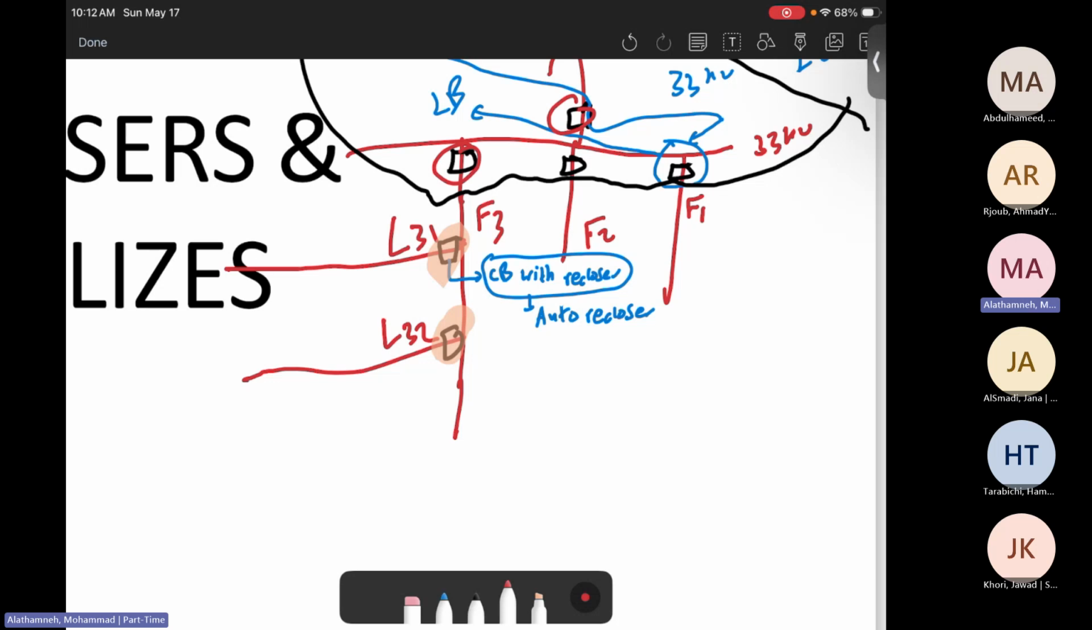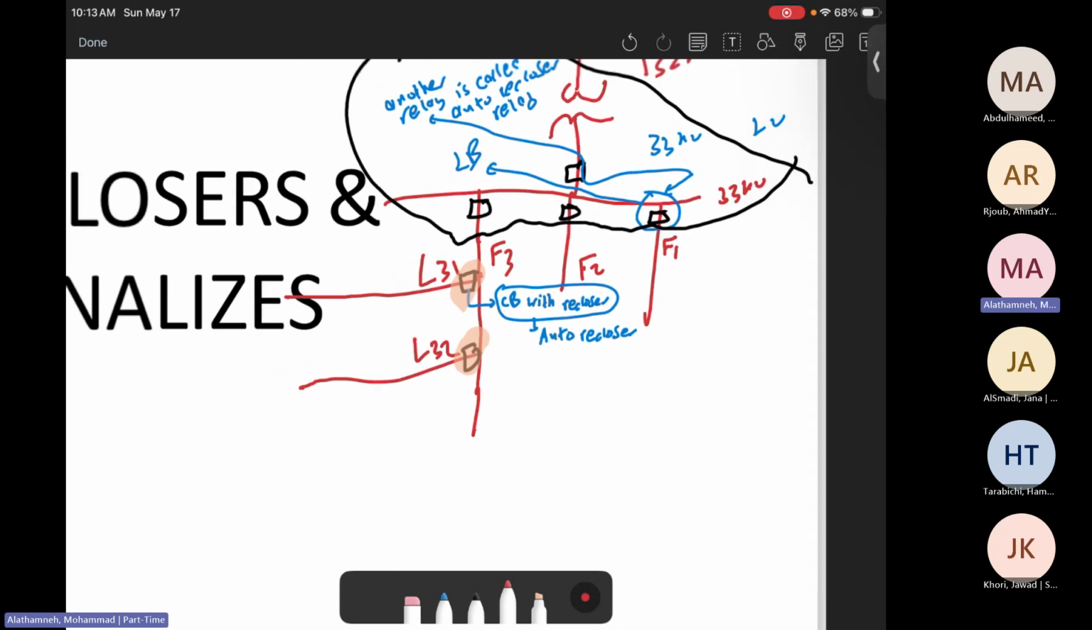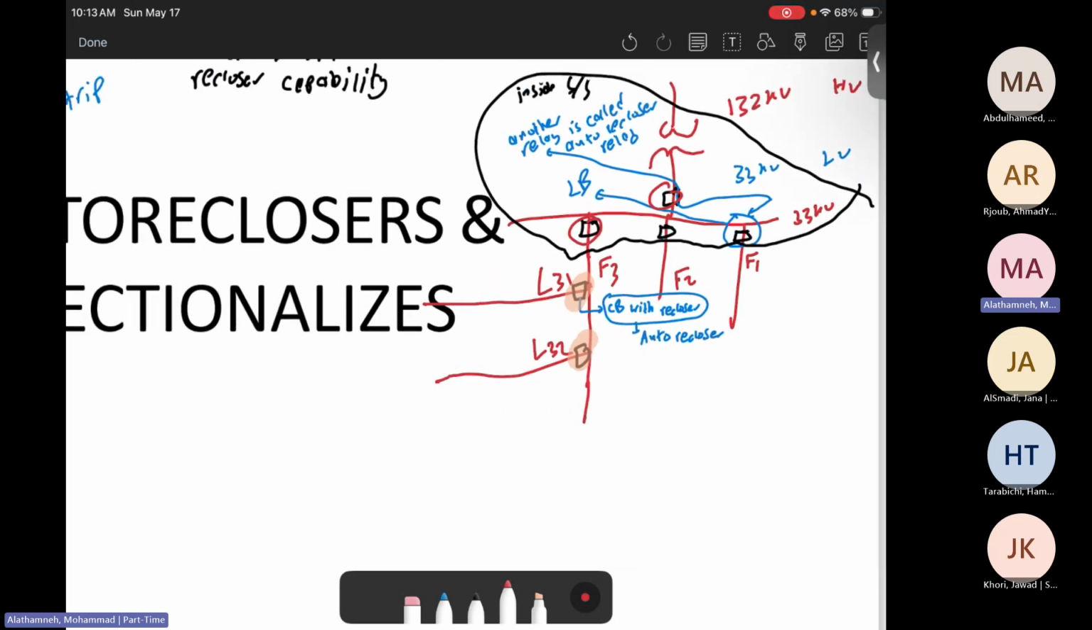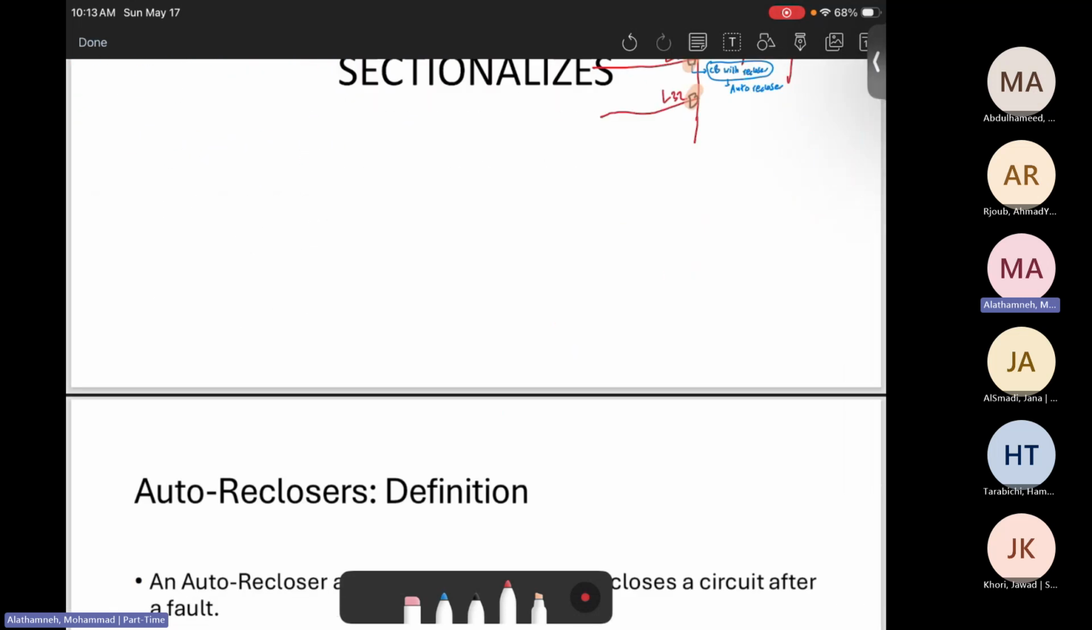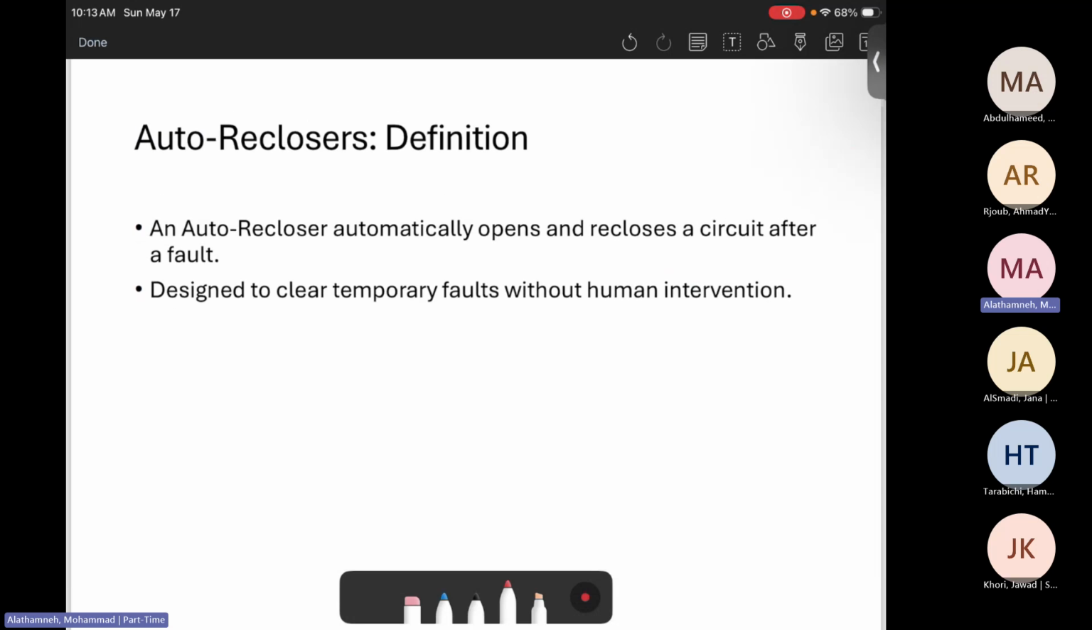So that's the difference between the autorecloser and where it is located, and the autorecloser relay and where it is located. Any questions? I hope this is clear. All right, so let's talk about the autorecloser now, then we will talk about the sectionalizer after that.